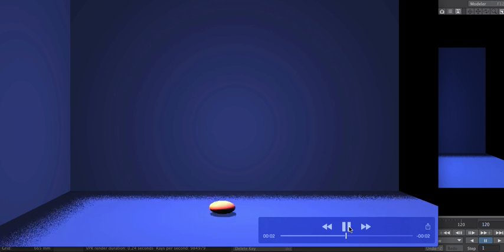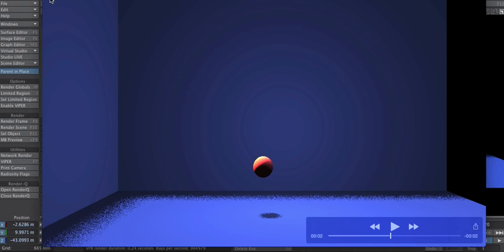Stretch and squash, the arcs, the bounce, it's all in there. Again, this could be smoothed out with a higher quality render, but not bad.